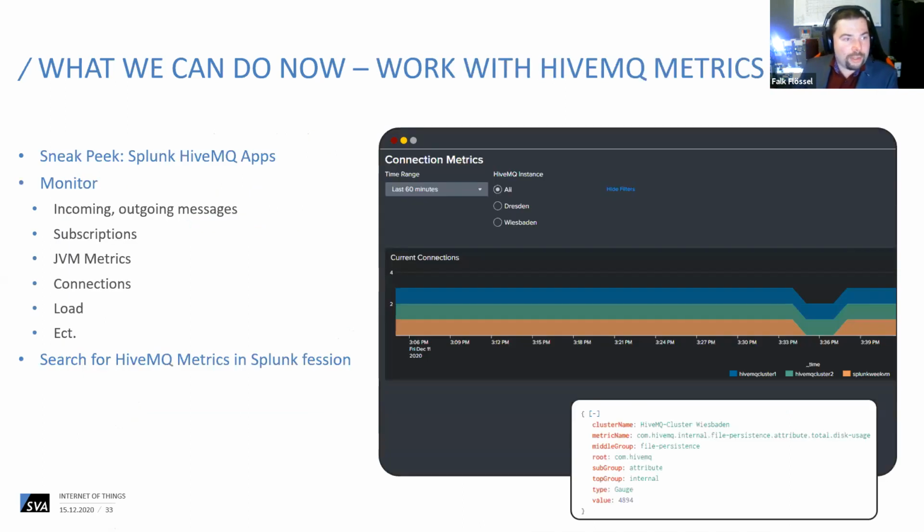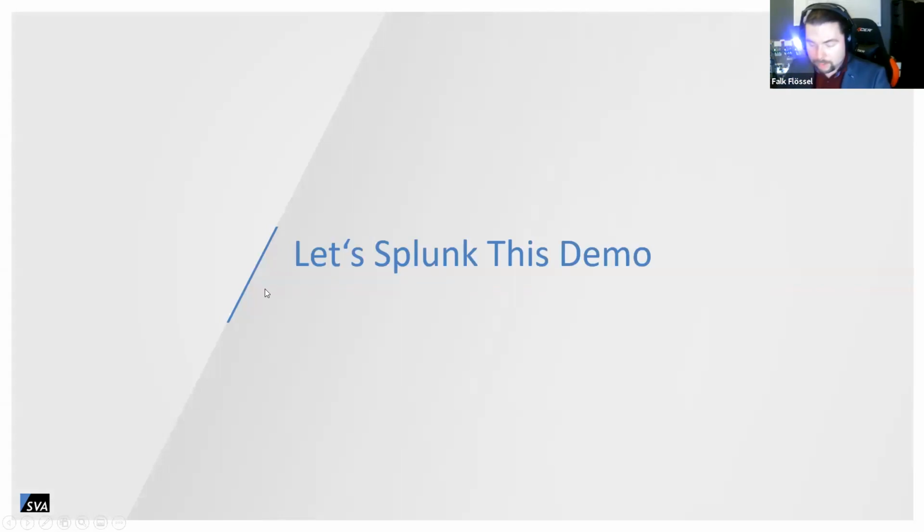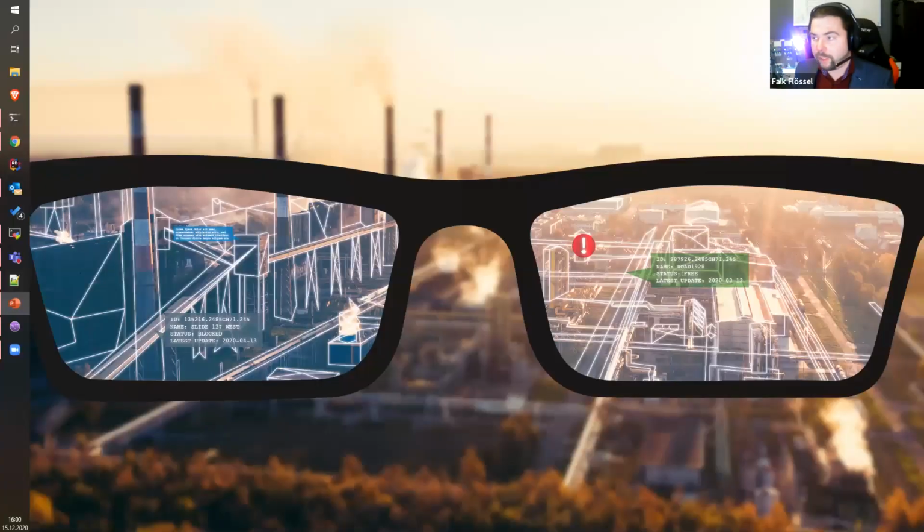All right, and another thing we can do now is work with our HiveMQ metrics, which is what Philip just showed us in Splunk. Those were live data that are flowing in right now, and we can work with them. So I will show you a very small sneak peek of our Splunk HiveMQ application, which we are developing right now to get even more out of our extension, HiveMQ and Splunk. Okay, so let's go hands-on and Splunk this demo. I don't have an alert, that's perfect.